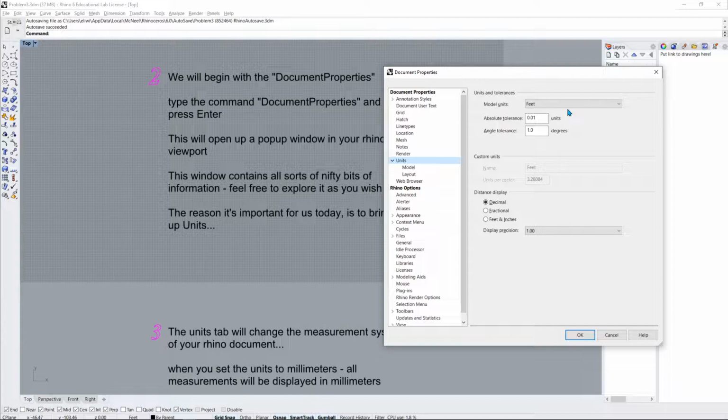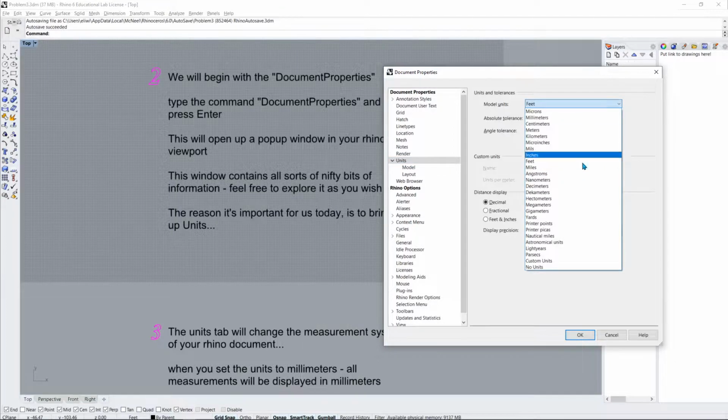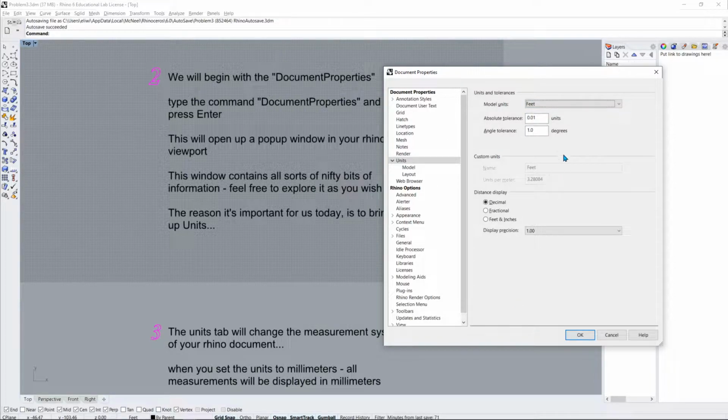It's really important that we stay in the correct model units that we want. You might want to work in something else, meters or kilometers or miles. You can see you've got plenty of options here, light years, parsecs, whatever you want. But you don't need to worry about that for this model. We're going to work in feet. 90% of the time, you're going to work in feet.